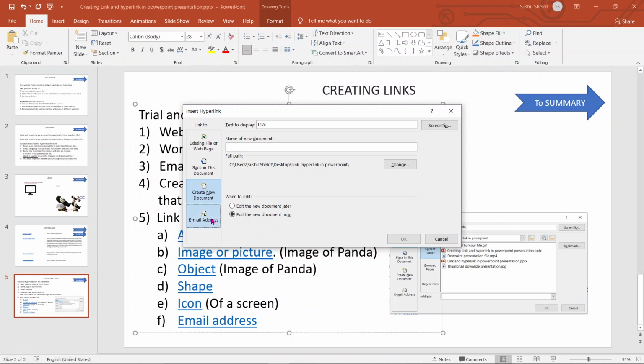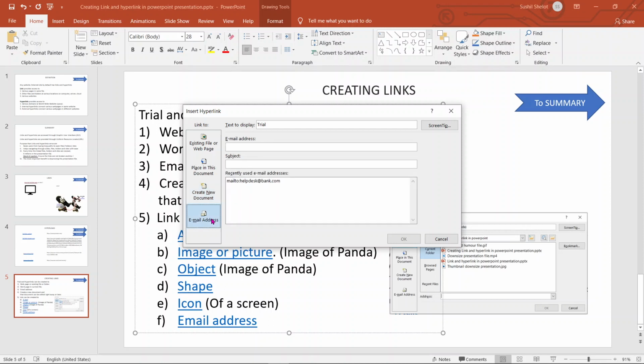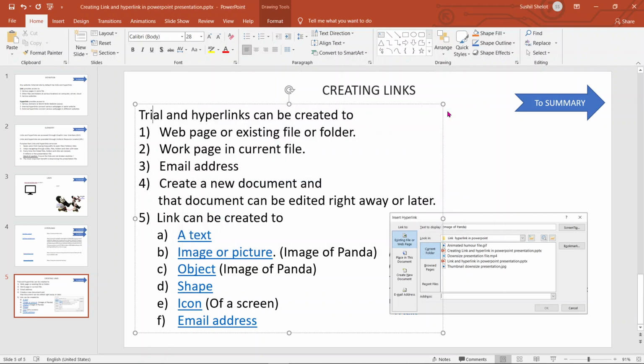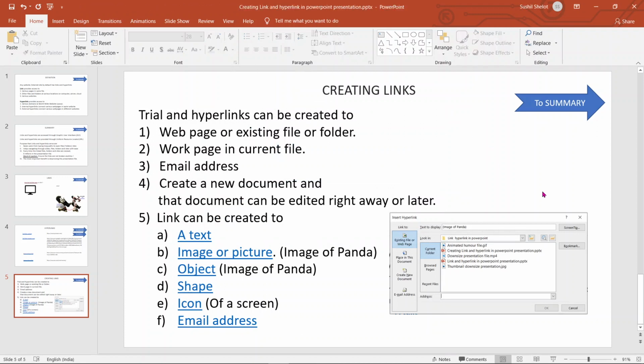The last option here is creating an email link, and here it is. The email address is here, and I can type the email address here. I can put in the subject so that whenever the sender sends an email to this address, by seeing the subject, the recipient can sort or filter the emails. This is how one can use links and hyperlinks in a PowerPoint presentation.